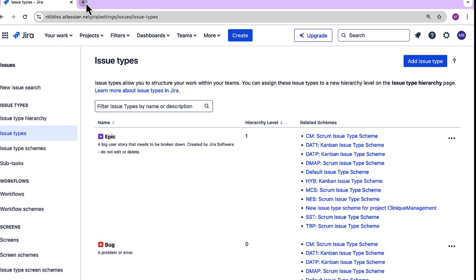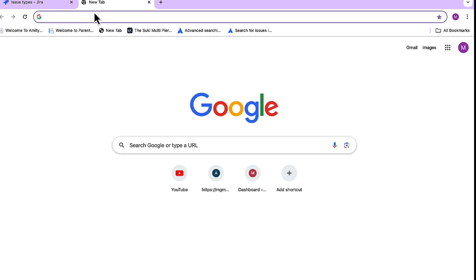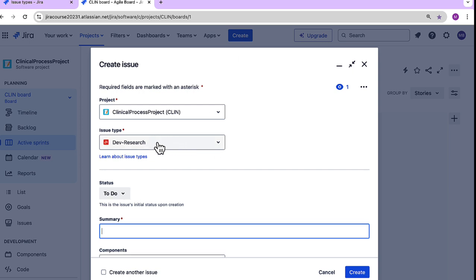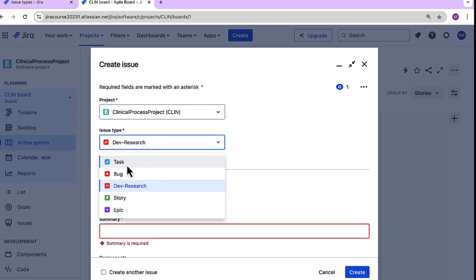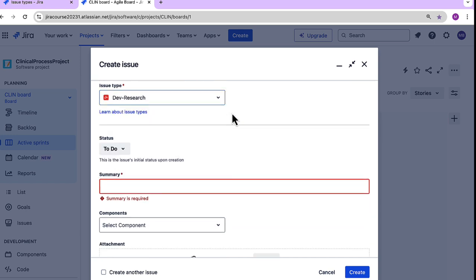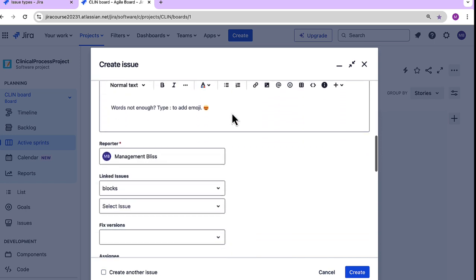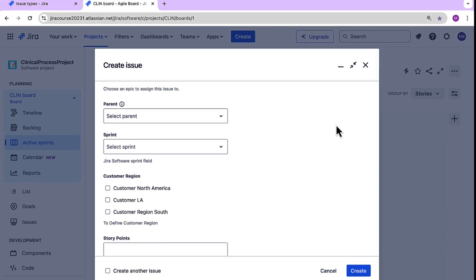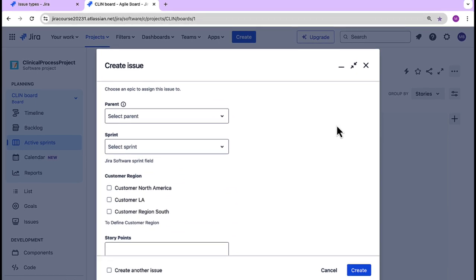I have created it in some other Jira instance, so I will just open that, and here just click on the create button. And if we see, along with task, bug, story and epic issue types, I'm also able to see this new issue type, that is dev research. And similar to all the other issue types, it also has different fields which can capture the information, as you can see on the screen. Okay, now let's go back.